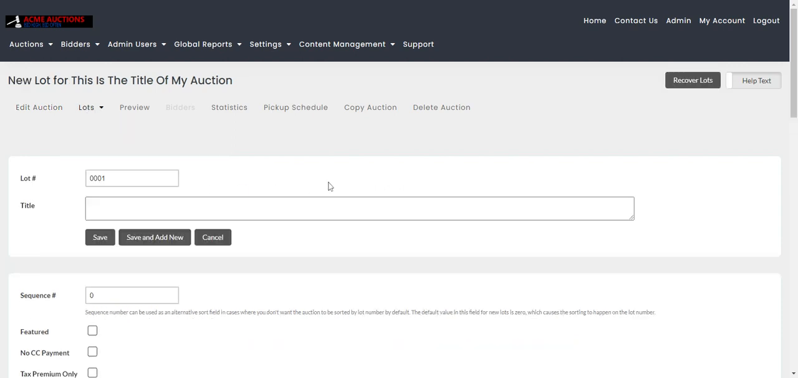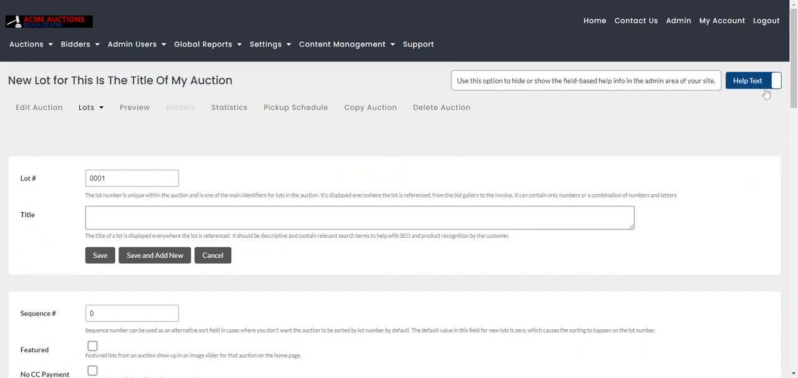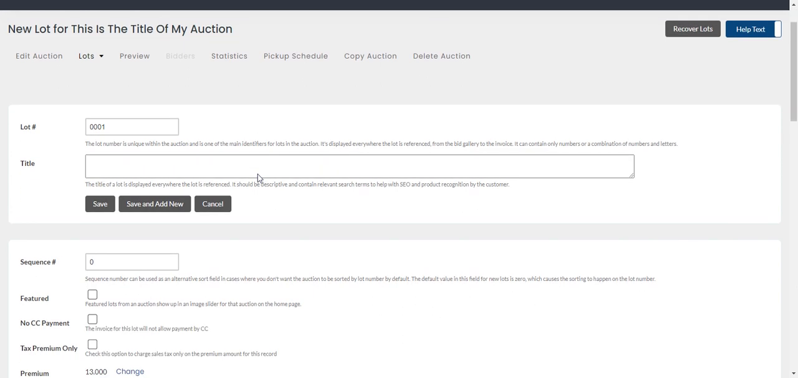If this is your first time doing this, you'll want to turn on the help text so that you see additional information about each one of the form fields below. The first two form fields are pretty self-explanatory. There's a lot number and a title. You can change the lot number beyond whatever is auto-populated there. So for example, I'm going to use the lot number 1000, and I'm going to go ahead and give my lot a title.